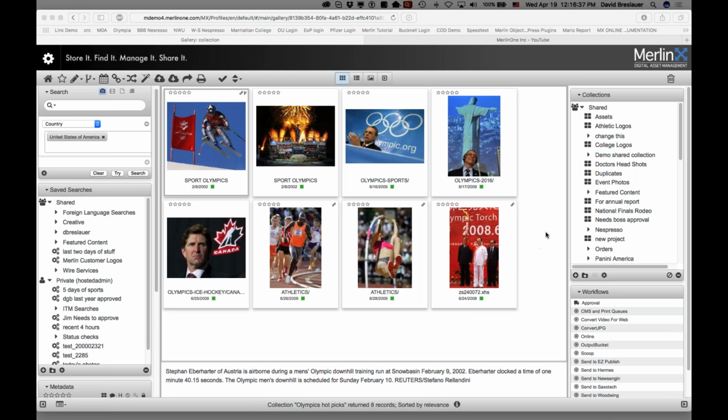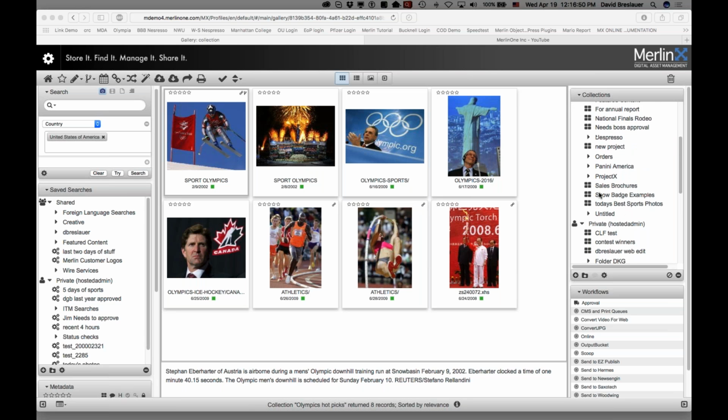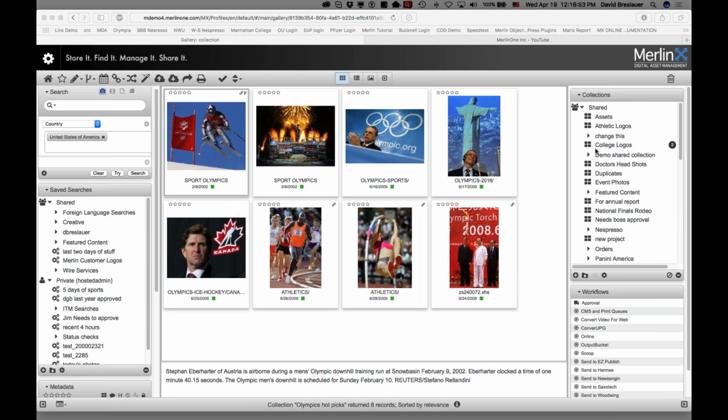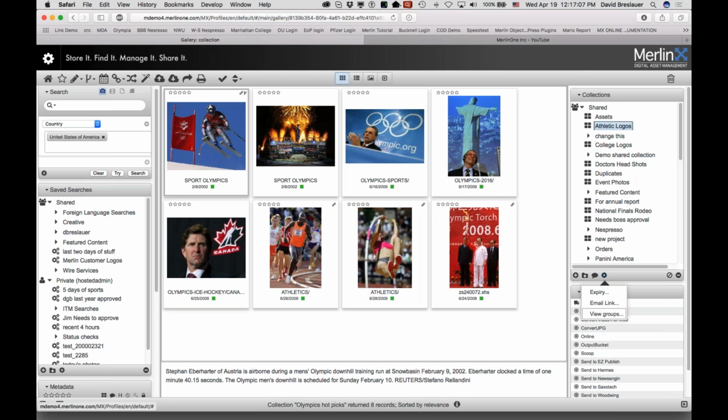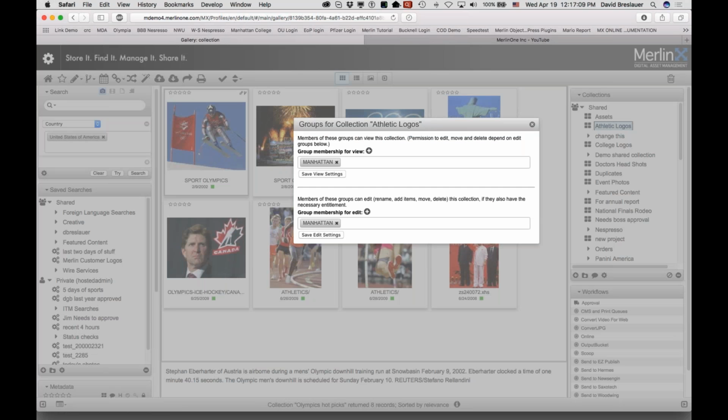Okay, so Denny, I see you're out there. This is for you. So if you wanted to know how to share collections with other user groups, what you do is the collection has to be shared first of all. So it needs to show up under shared, not under private. And to share a collection with different groups, you would highlight the collections. For example, I've got this one called Athletic Logos. And down here in my collection tools, this little gear tool here, I click this and I can say view the groups, and then you'd be able to change the groups that are able to see this collection.